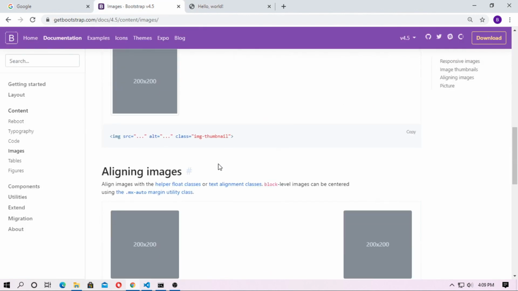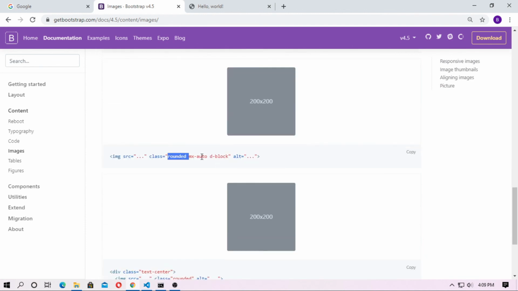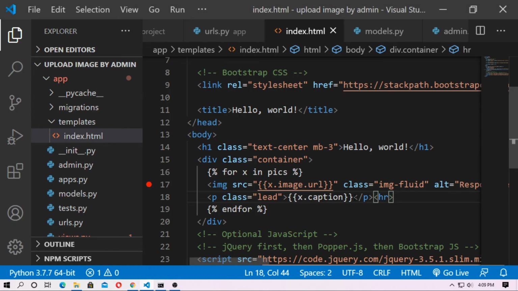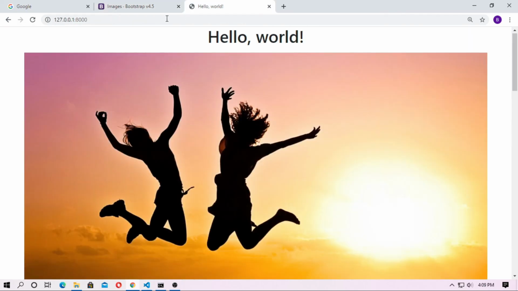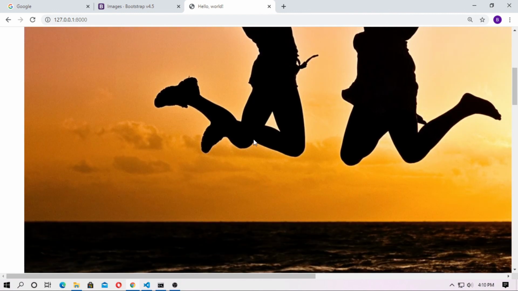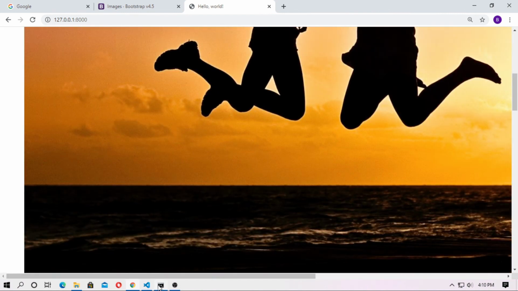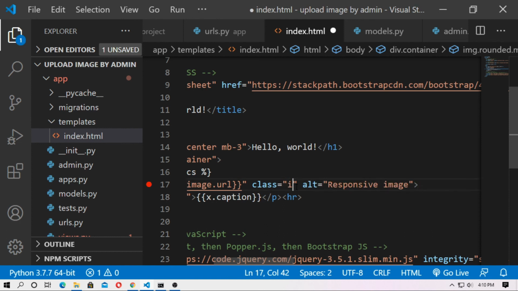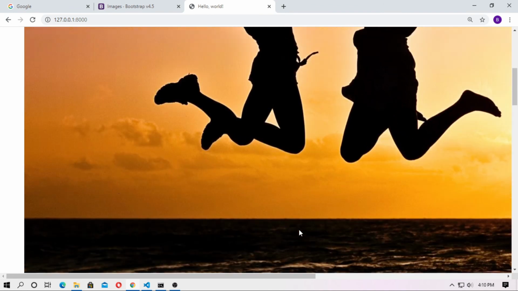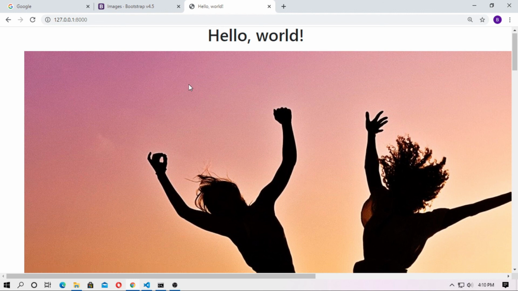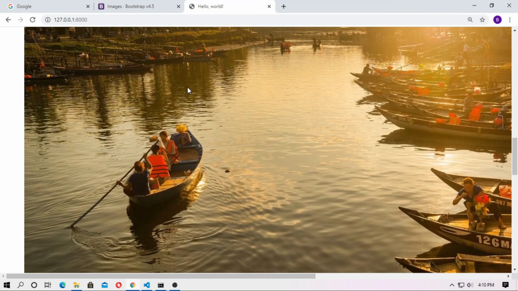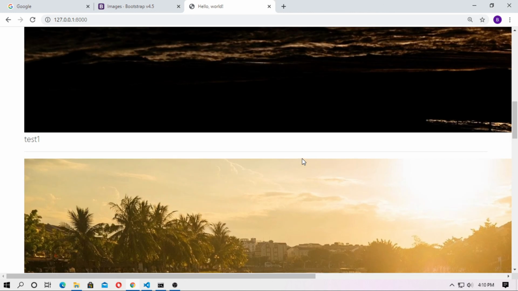This is Bootstrap. You can copy the class name and paste it inside the class attribute. Now go to localhost and refresh it. Here it is. This is not image fluid, so just change it to img-fluid. Okay, now you can resize all of the images, so it's up to you how you design it. In this video I just showed you how you can upload images through the admin interface.